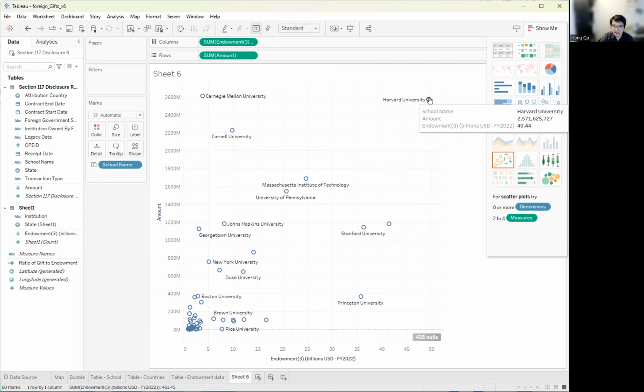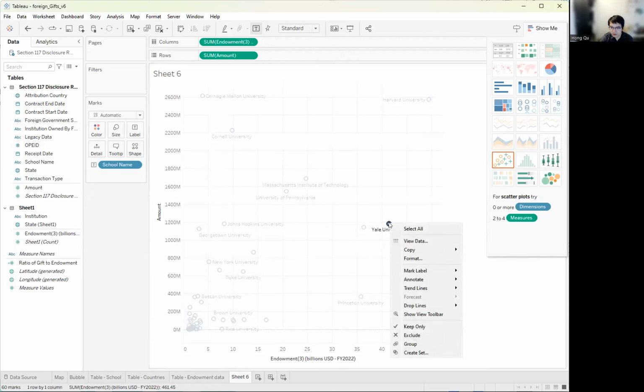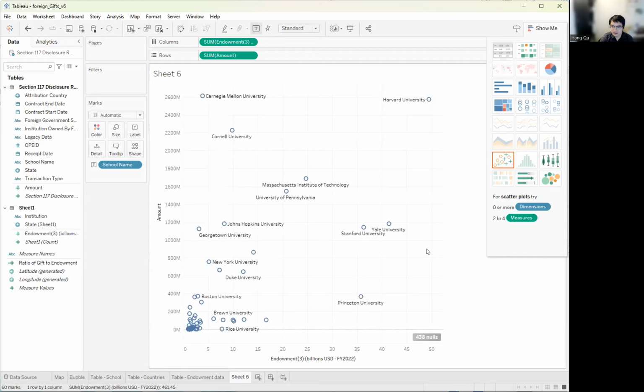Harvard is very much an outlier on both fronts, both in terms of the amount of the gifts and the amount of the endowment it has. Carnegie Mellon seems to be getting a lot of gifts, but endowment is low. And for this school, Yale, you can go to the mark label and say always show. Yale is actually getting a good amount of gifts and has a high endowment.